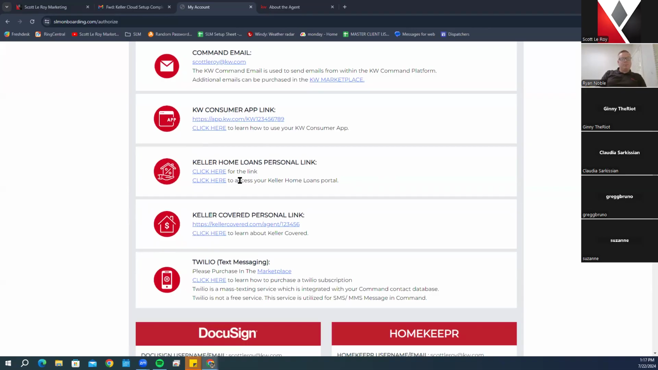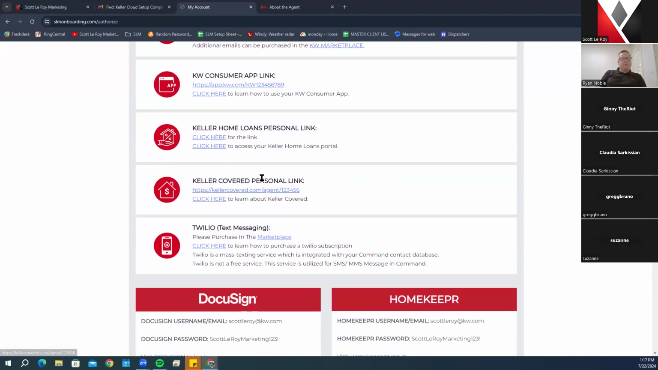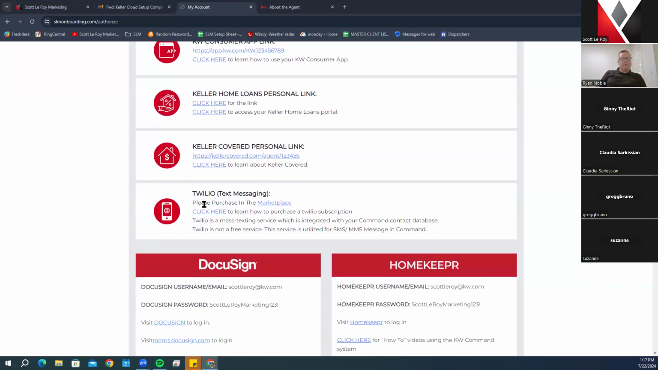Also the Keller covered. And then we have Twilio. So Twilio is a paid service that you can use to text through Command. Again, it is a paid service. You can download it through the marketplace.